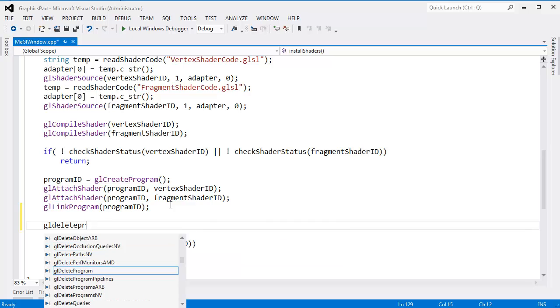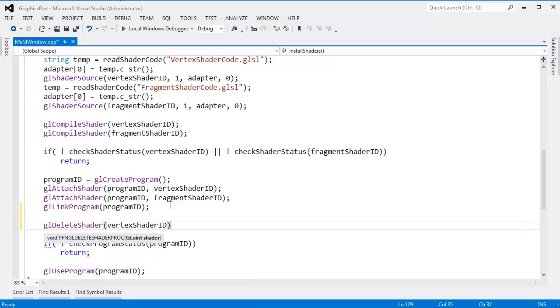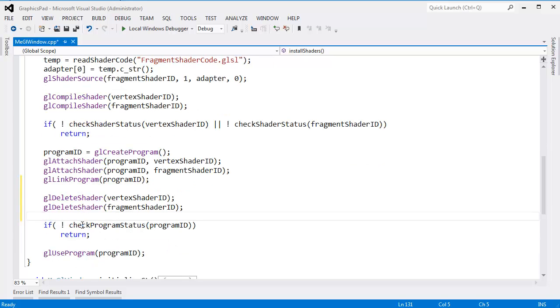glDeleteShader, not program, we don't want to delete our program, we need a delete shader. And we want to delete the vertex shader ID, and copy, paste, and we want to delete the fragment shader ID. Now, obviously, if we needed these shaders later, which is possible, if I'd want to link shaders in with other programs, then I don't want to delete them. But since this is our little scratchpad project, we need to clean up after ourselves somewhere, so this is where we'll do it.